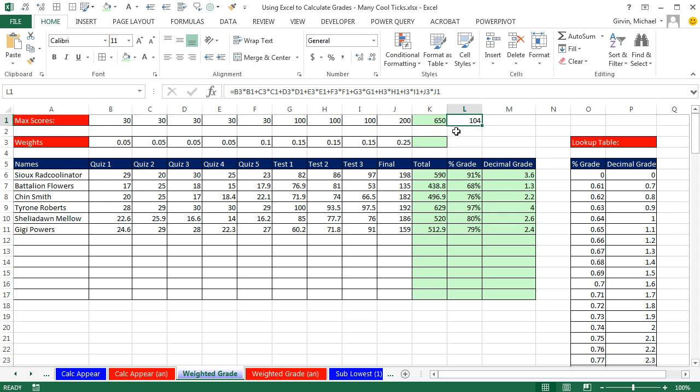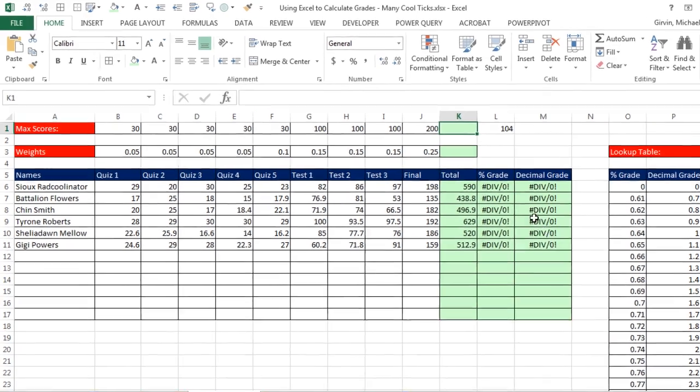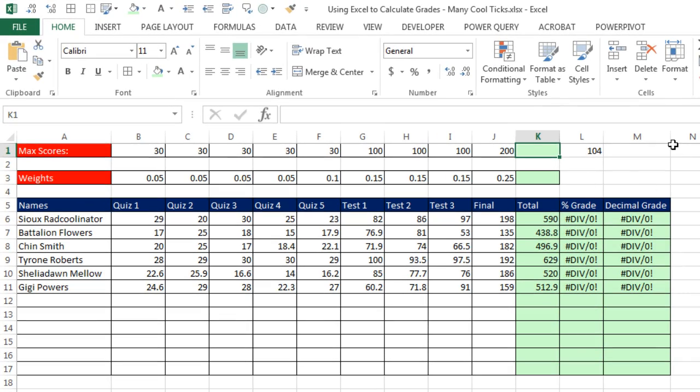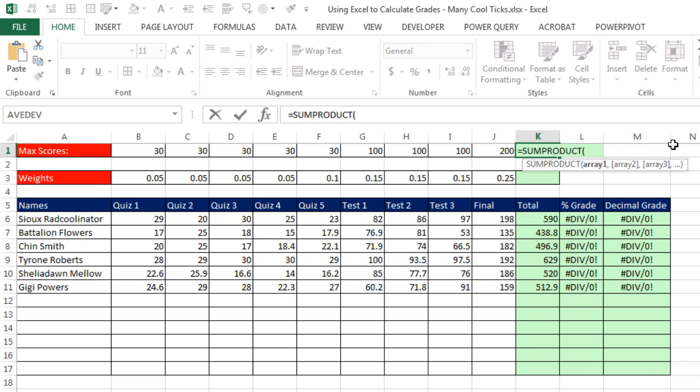And guess what? There's an actual, and I'm going to delete this. Those divide by 0 errors will be fixed in just a second. There's an actual function that is called SUMPRODUCT. And that's exactly what we want. And you're not going to believe this function. You just put array, which means a range of cells, and they have to be exactly the same dimensions. And then it will multiply the ranges and add them.